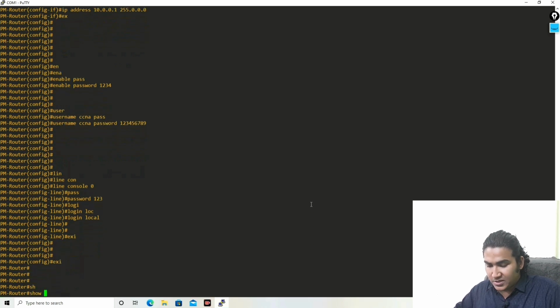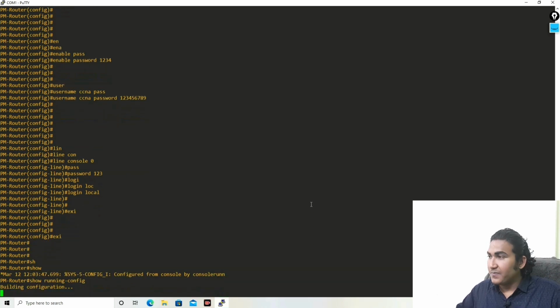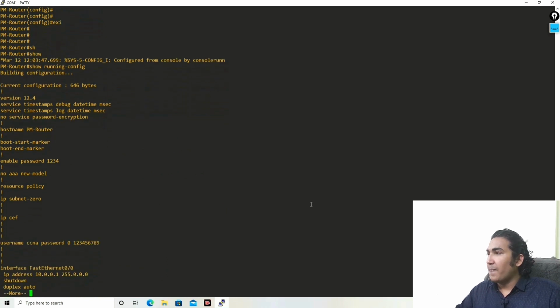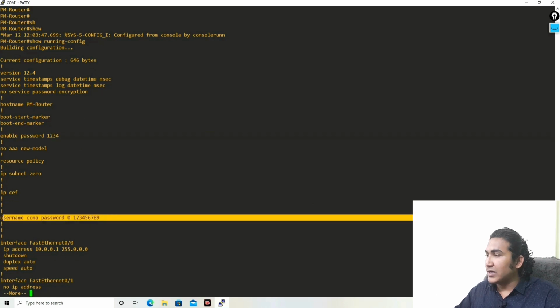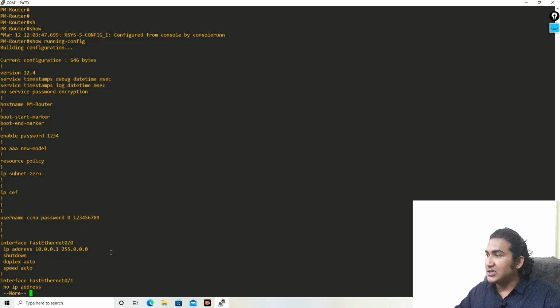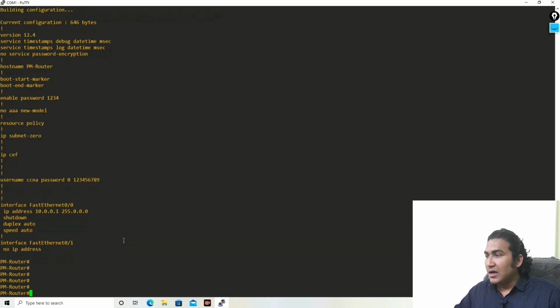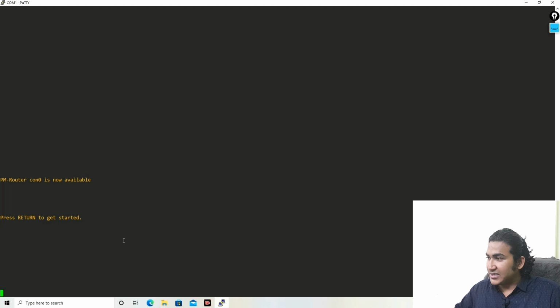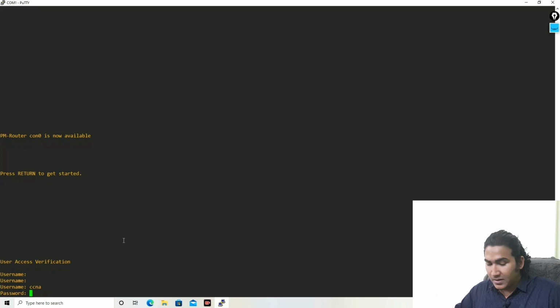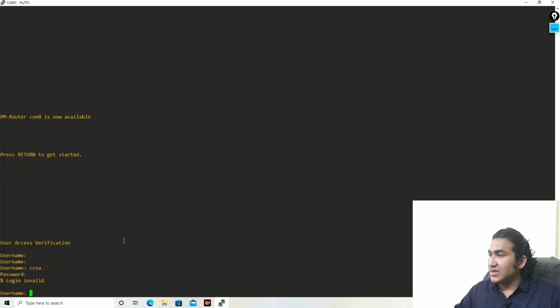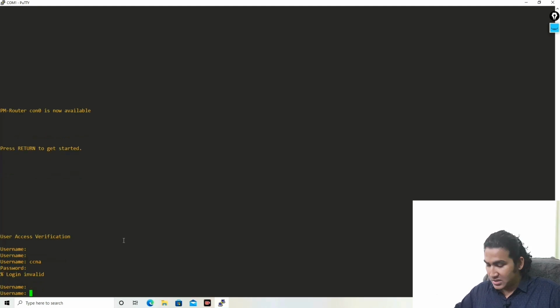You can see, so running configuration, right? So here is my host name, enable password, username, IP address on 0/0. So this is my configuration. If I exit, then definitely this router will ask for username and password. So username is CCNA and password is CCNA. Enter. Password is 123456789. Now you can see I am not getting access.